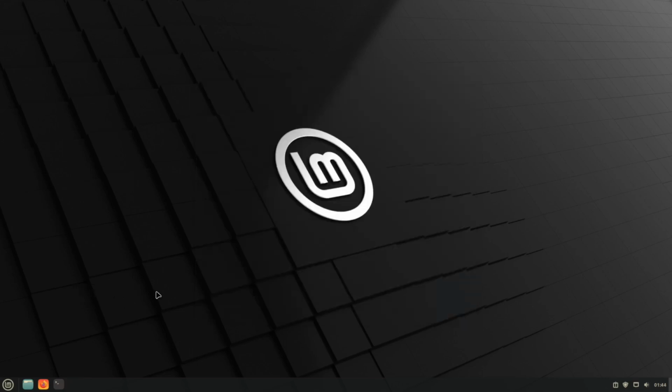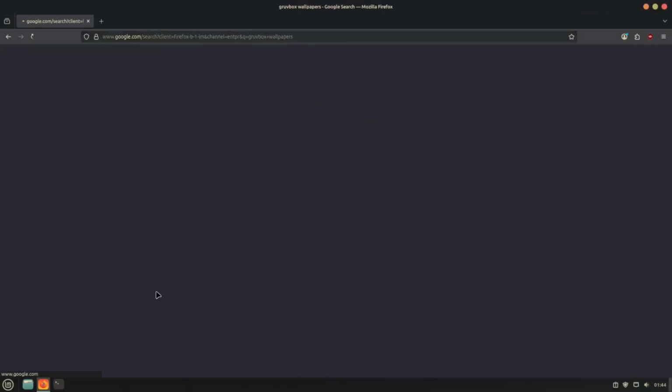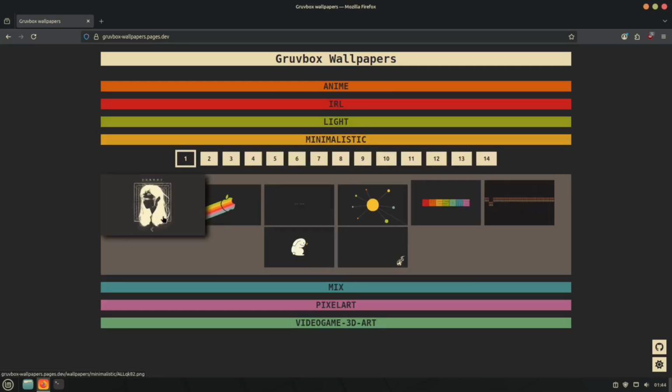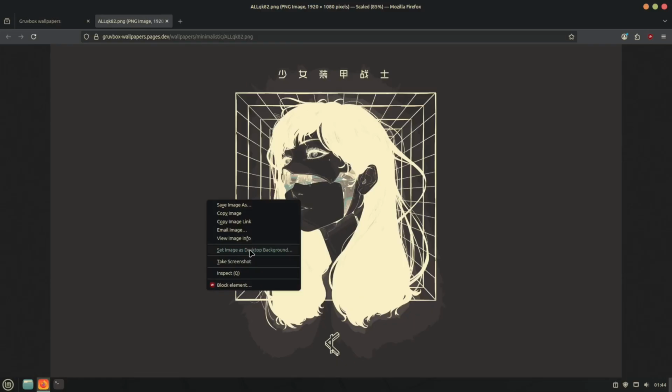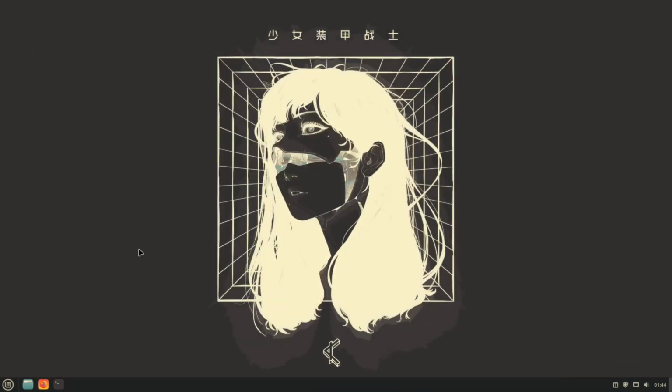So let's open up a browser and let's search Grubbox wallpapers. Let's do something minimalistic here. And let's use that. Why not? Looks pretty cool. We can quit that with Super Q. And yeah, our system's starting to look pretty good.